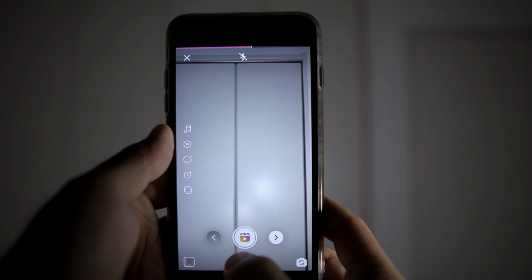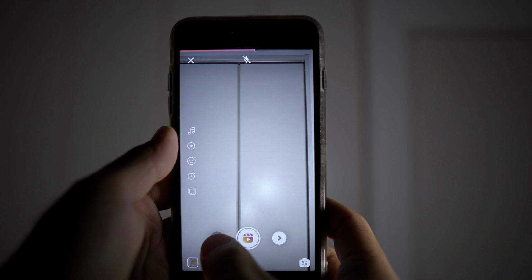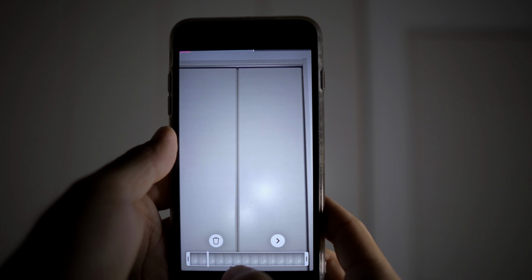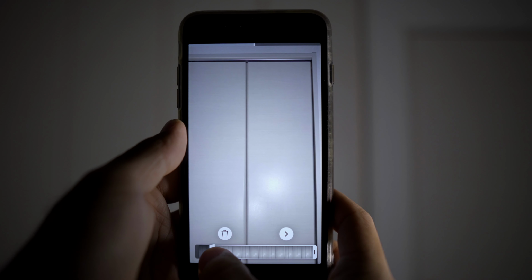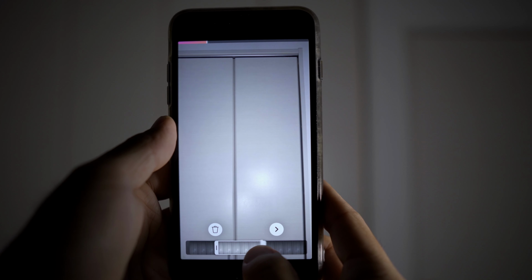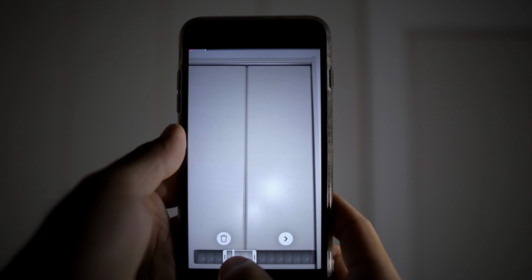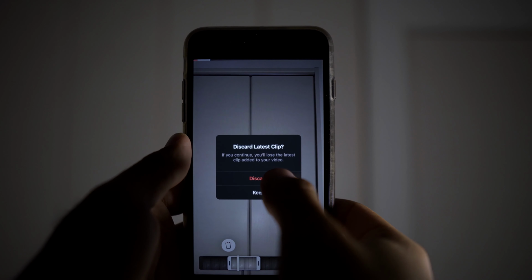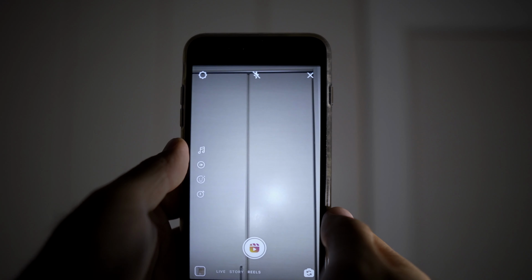Now to check out the film that you just filmed, you're just going to hit the left arrow and it's going to show you the film, and you can actually adjust it and trim it down to the part where you'd like it, or delete the actual film and go discard, so you can start all over again.